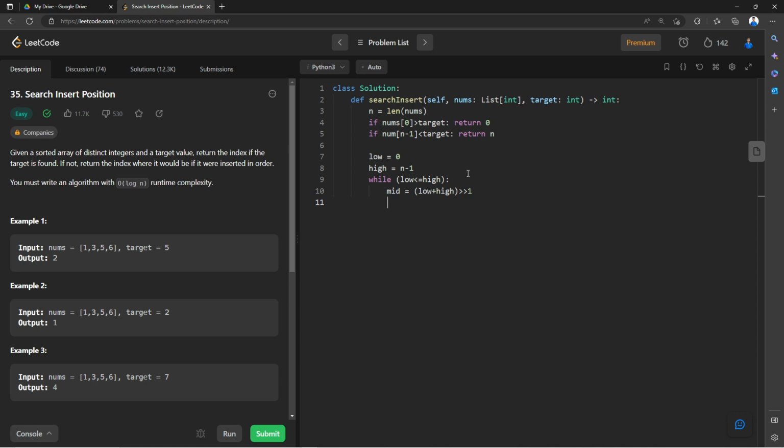All right. So now once we are done with this, what we are going to do? We are going to check if nums of mid is equal to target. If it is equal to target, then what we can do? We can say return that particular mid. But if it's not equal to target, then we are going to move to the second condition, that is if nums of mid is greater than target.